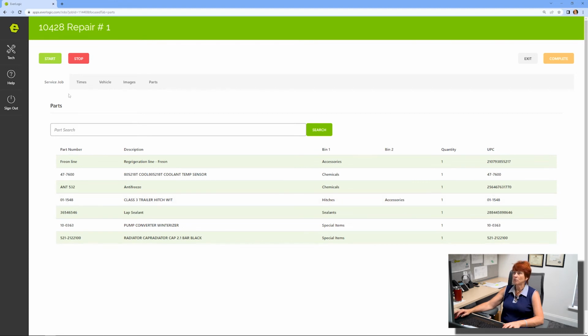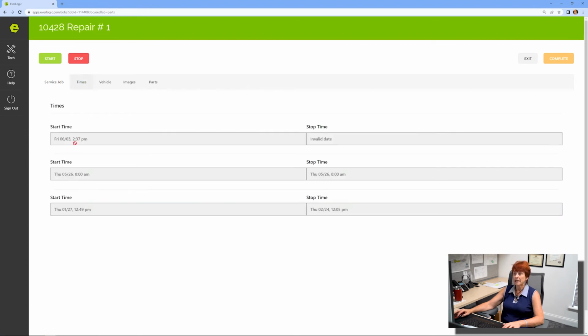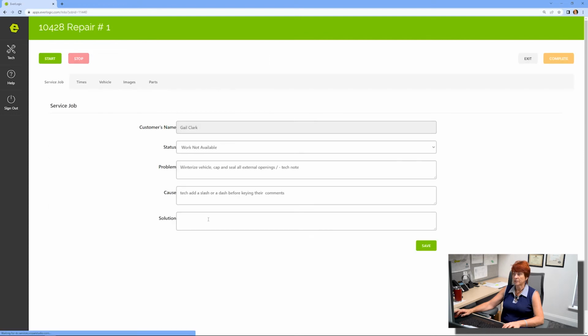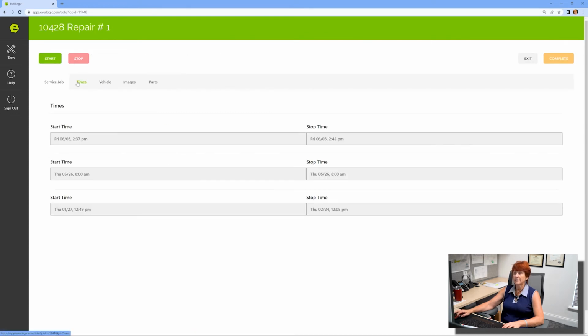All right, so we've been working for a few minutes on this job. I'm going to go back to the times, and it shows here today's date at 2:37 is the start time for this job. I'm going to now click on the stop button, and then you'll notice it takes us here, and this job is no longer showing as work in progress. Now, as you open that up by double clicking, you can go back to the Times tab, and you see that they started the work at 2:37 and then ended the work at 2:42.